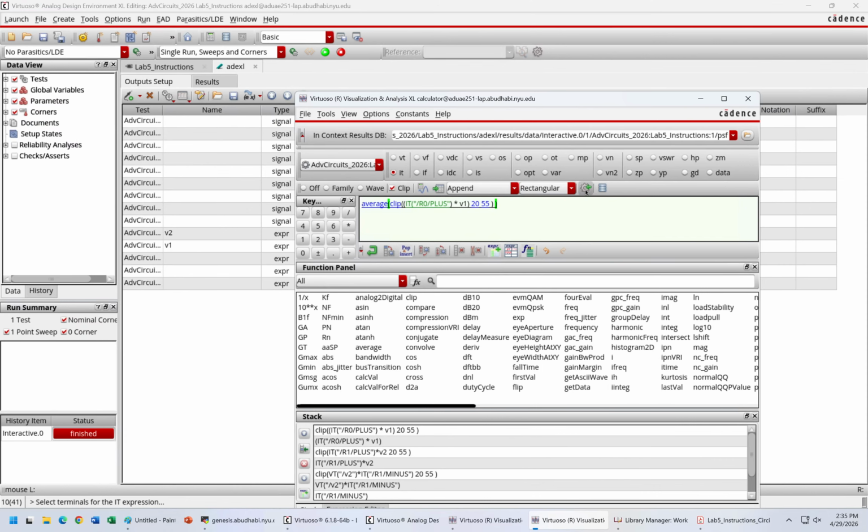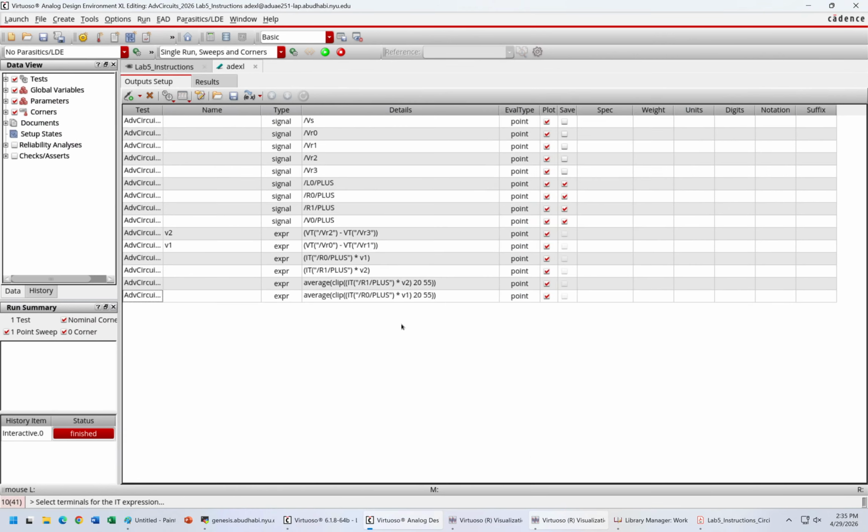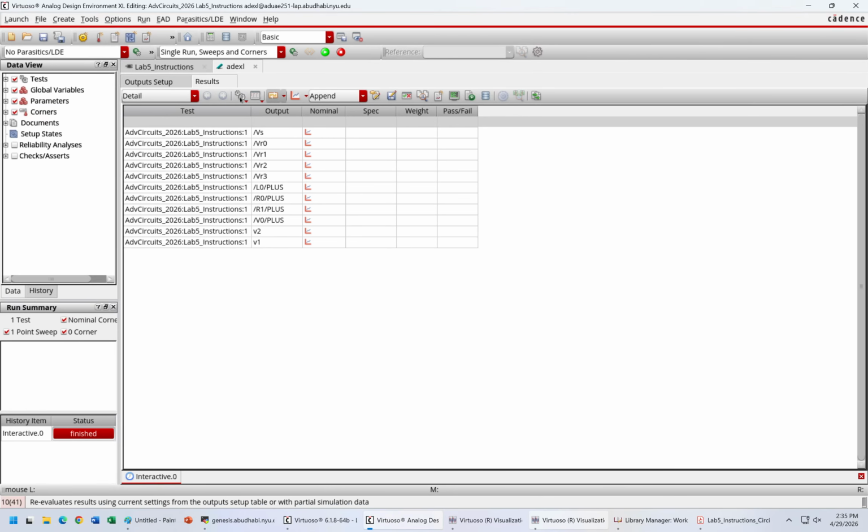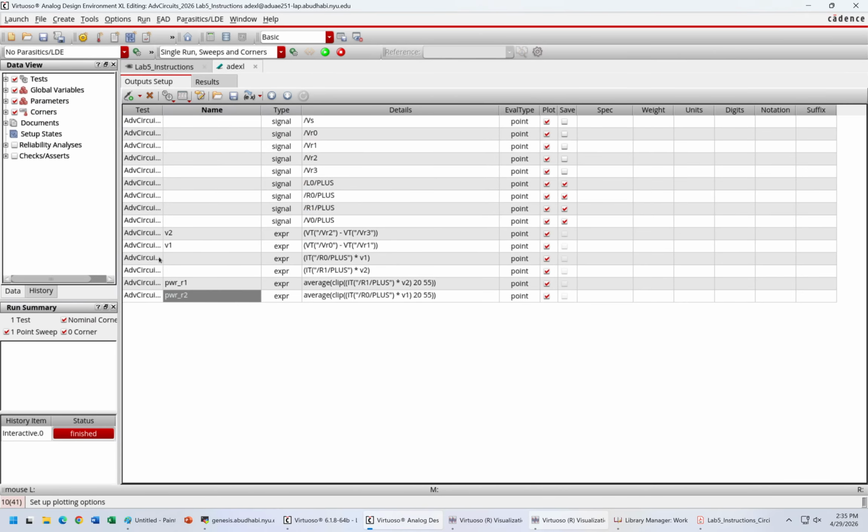And I'll send it to the buffer. So these are the two expressions. I'm going to call them power of R1, average power, and this will be power underscore R2. All right, we can go to the results, and before that, let's just delete these two.